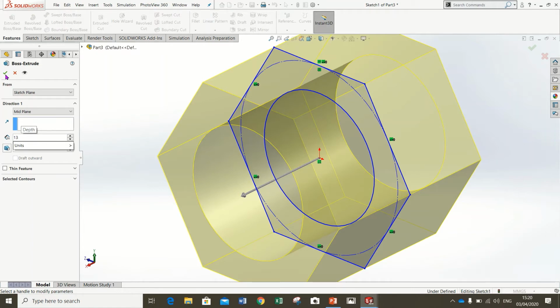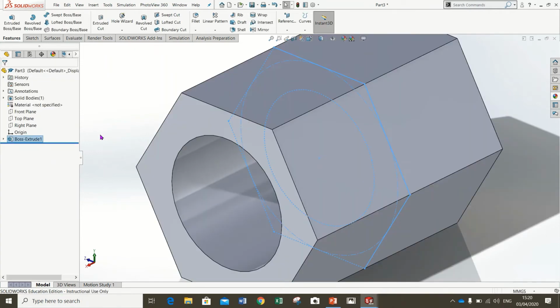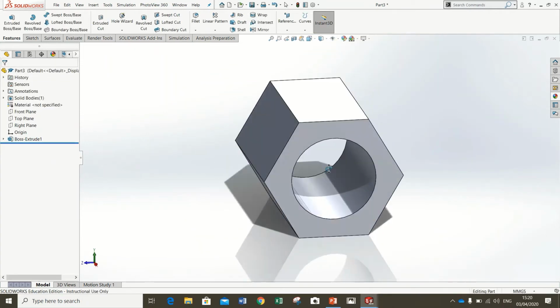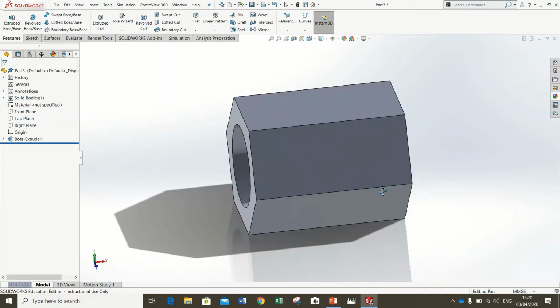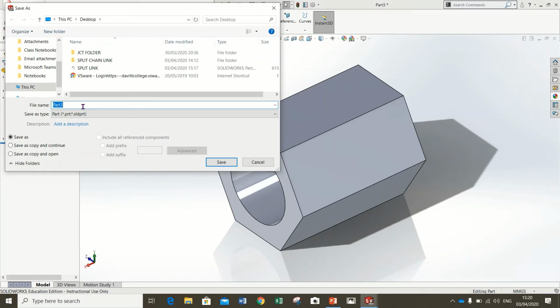Again, the measurement's entirely up to yourself, as long as it works. So just keep that in mind when you are doing your project work. So there you see it. You have my nut for the split link. Now, while I think of it, you can see here it's just labeled as part. I'm just going to come up, File, Save As, and I'm going to call that my split link nut. And again, I'm saving that to the desktop.